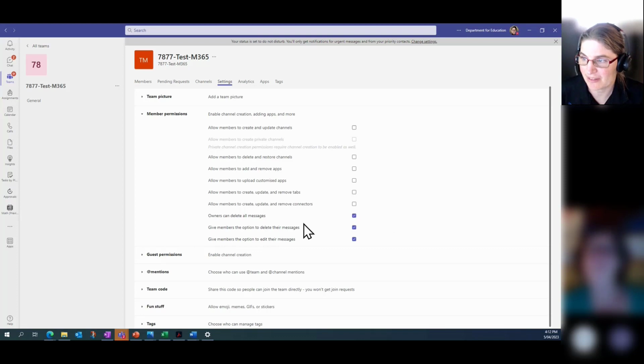Owners can delete all messages. That's a good one to leave on. That means that if someone's put something in the wrong spot, you can go in and delete it and put it in the right spot. And also, if you're dealing with adults, we suggest you leave those two on.